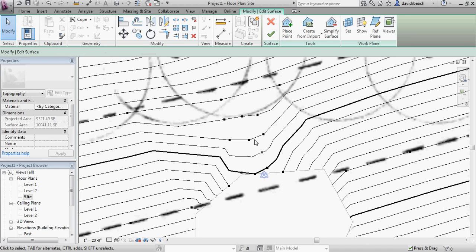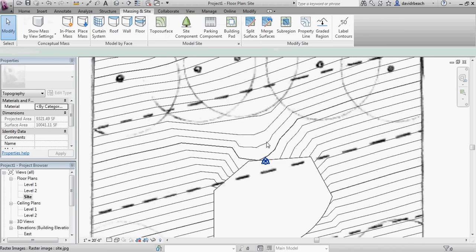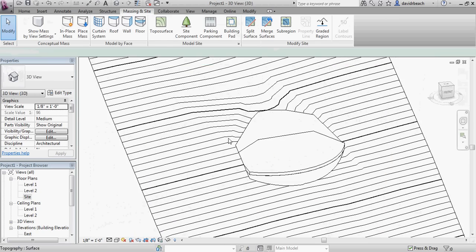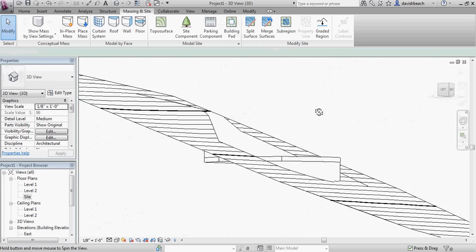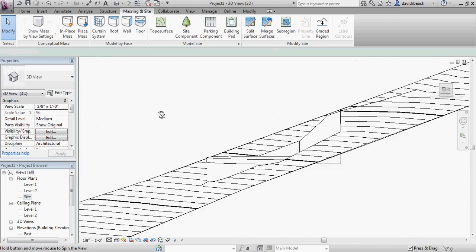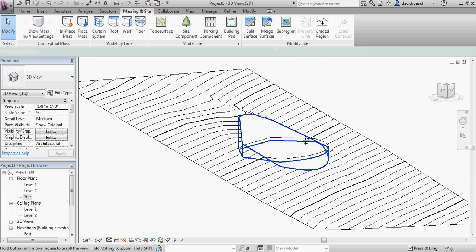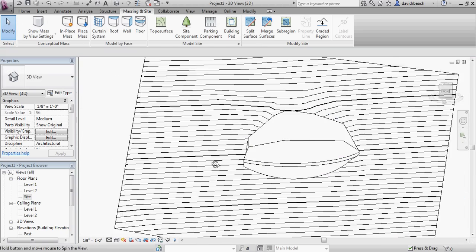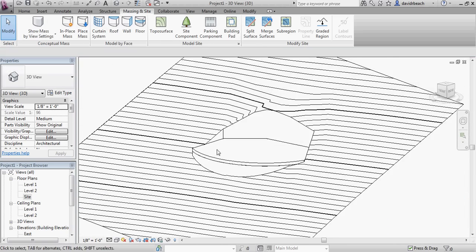And I can get the idea that water is actually going to shed this direction and this direction. So it's not great, but it's a good start. Let's look at that in 3D. And you can actually see how that's being built up now along that back edge. So from there, there's a few other things that we can do that are very important.